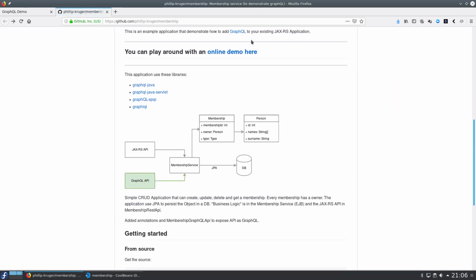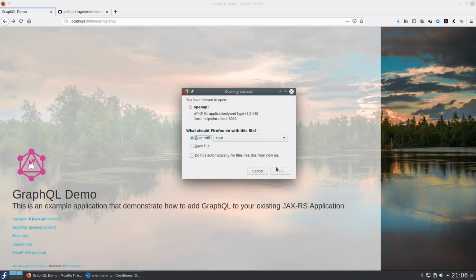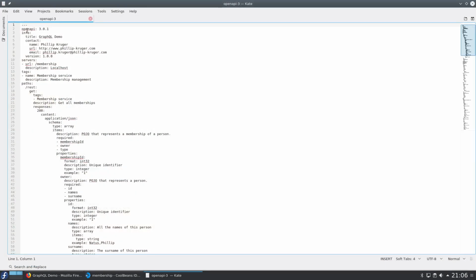It's a very basic application to show this problem, where we have a membership service that has some members, memberships, and a membership has a person, and the membership service then exposes the way to query and change the membership via JAX-RS. And then later we'll add a GraphQL API on top of that as well. It also uses MicroProfile OpenAPI to describe the REST endpoints. And if you click here, you can see the OpenAPI document.